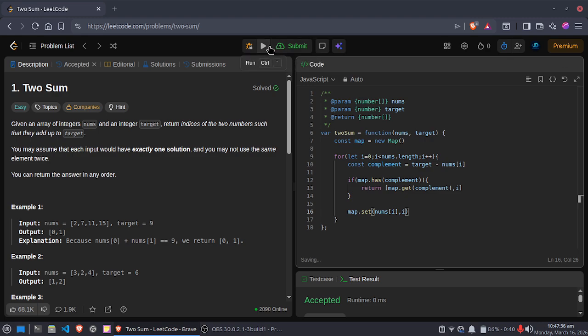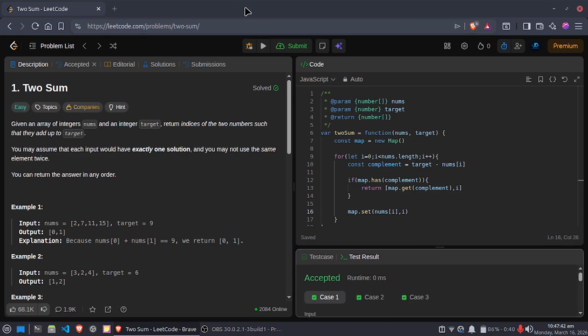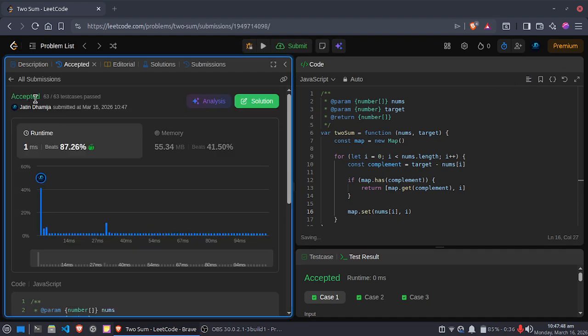So let's try to run the solution. Yes, it accepted the 3 test cases. Let's try to submit the solution. Yes, all the 63 test cases are passed.